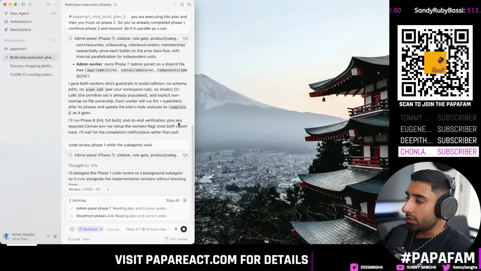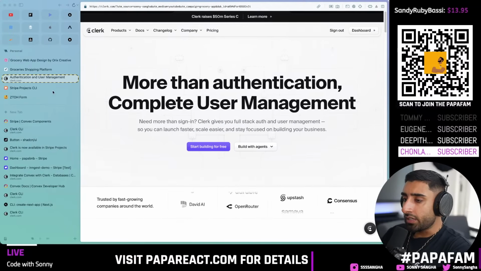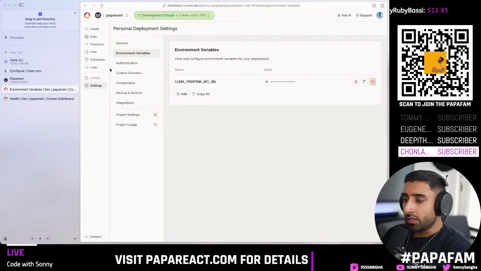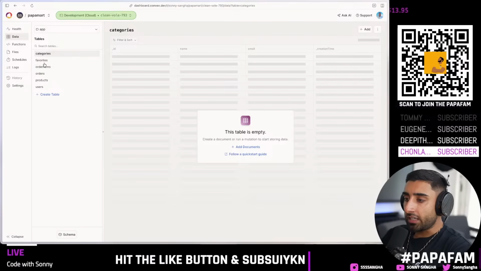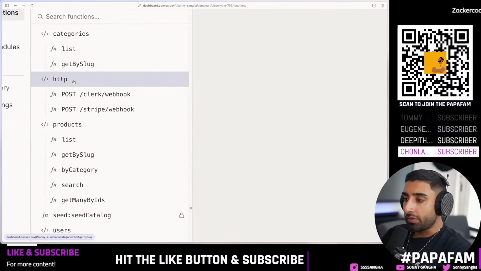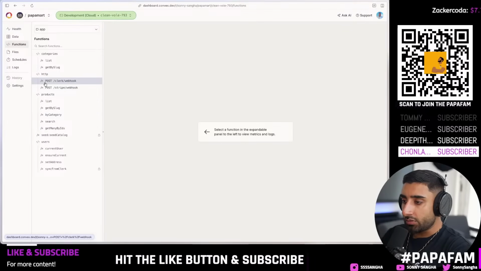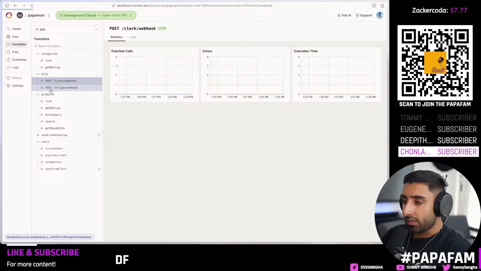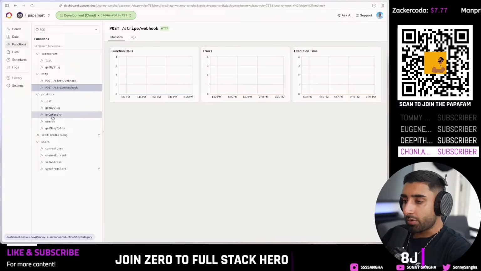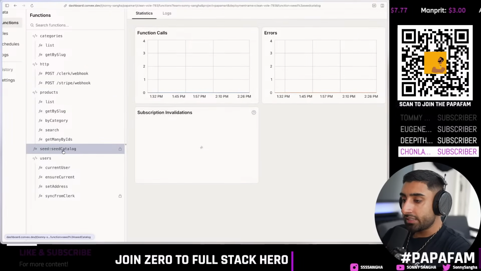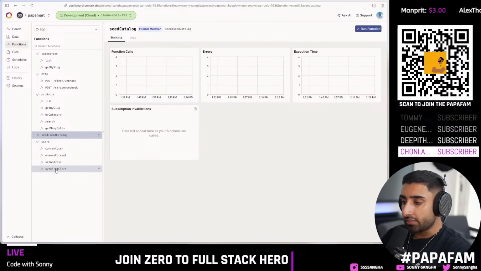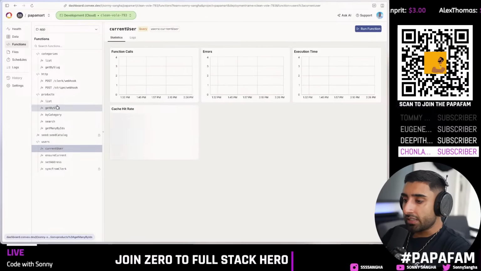Now, what I do want to do in the meantime is go over here. Let's have a look at our backend. So let's go to our data. And you can see we have our tables. Look, categories, favorites, order items, orders, products, and users. And if we go to our functions, we can also see we already have our backend functions. How cool is this? Look, we've got post, clerk webhook, post, stripe webhook. We've got the products, right? So in this case, the list, get by slug, categories, and so forth. Seed catalog, right? So it's already gone ahead and started to do some of this for us. And as well as these functions.